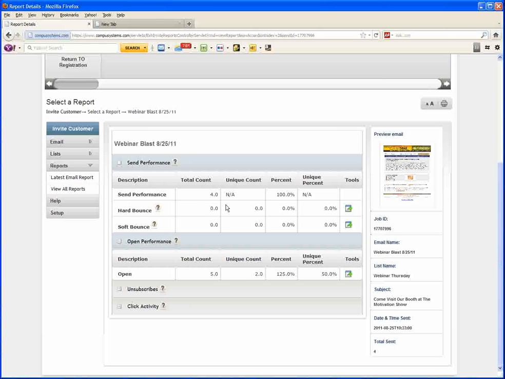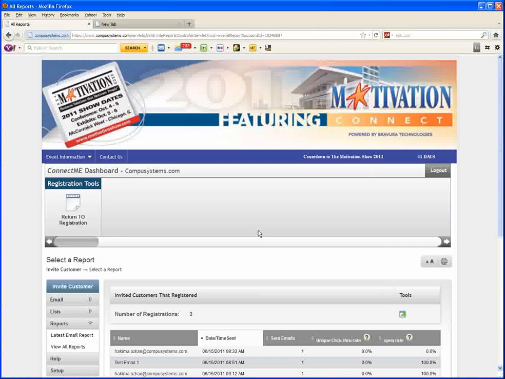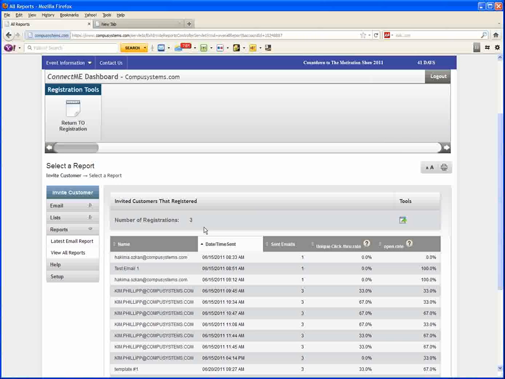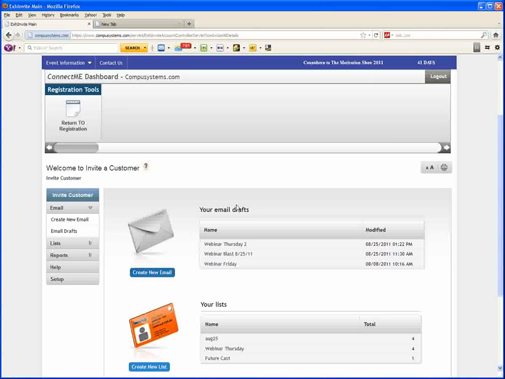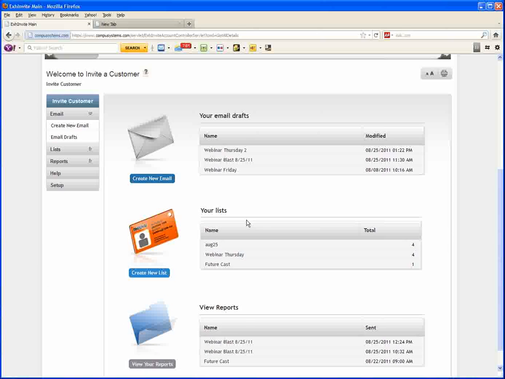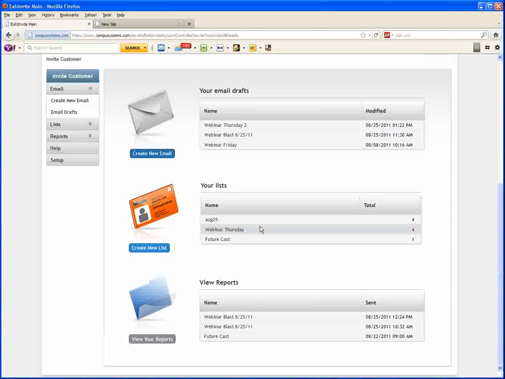I'm going to go back here to the main report page because, again, I want to show you one thing. Here we go, View All Reports. And, again, I want to highlight the number of registrations. So check that out so you can keep track of how many people registered. Let's go back to the Invited Customer homepage, and that's it really for the demo. So I whipped through it, and let's see if we have any questions.